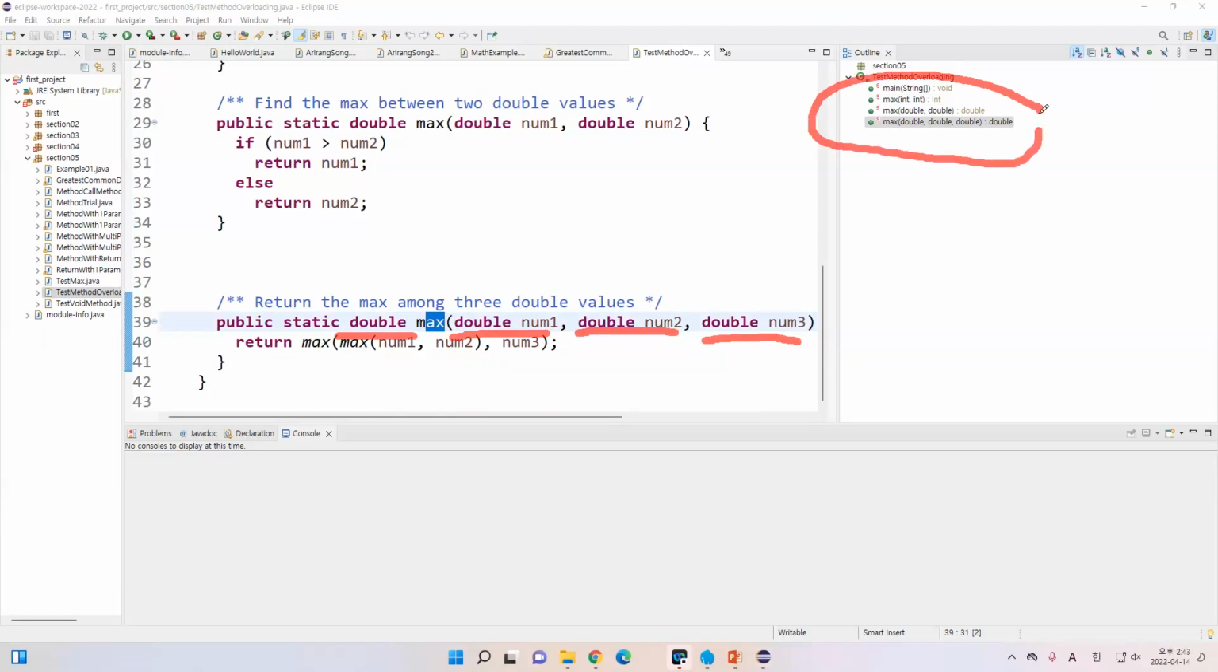You can see here, the first maximum is returning integer, and there are 2 parameters, integer, integer. The next method is maximum with 2 parameters, double, double, and it will return double value. The third maximum, it has 3 parameters, and it will return double value. Okay, so every maximum method has different parameters and return type.